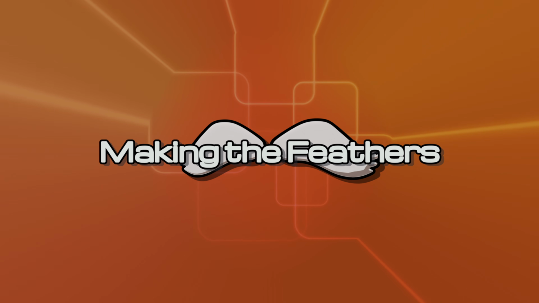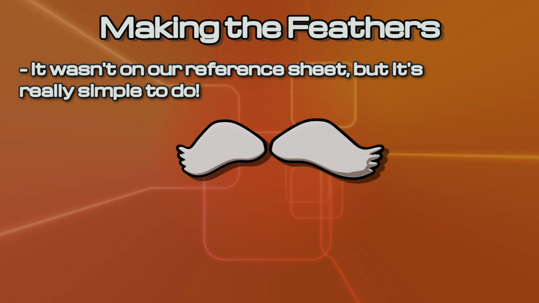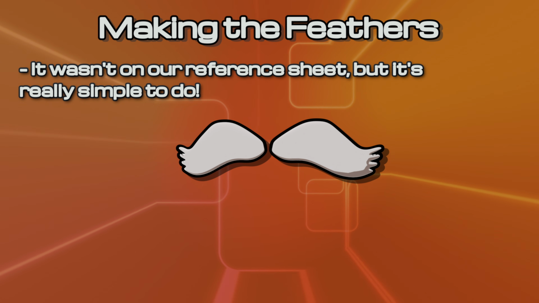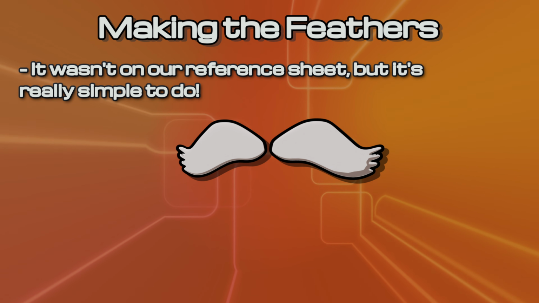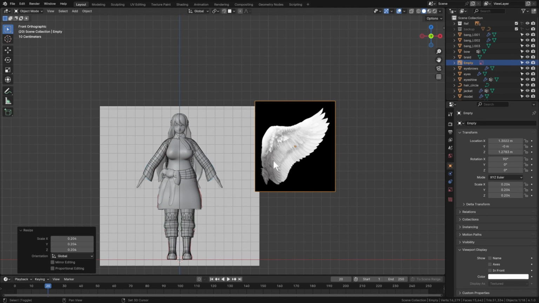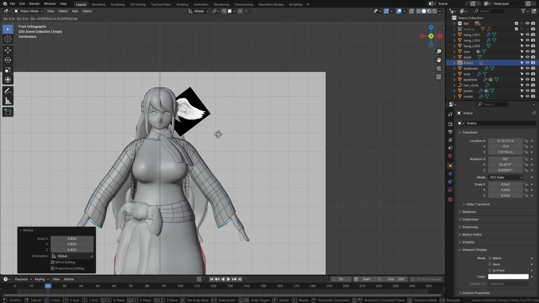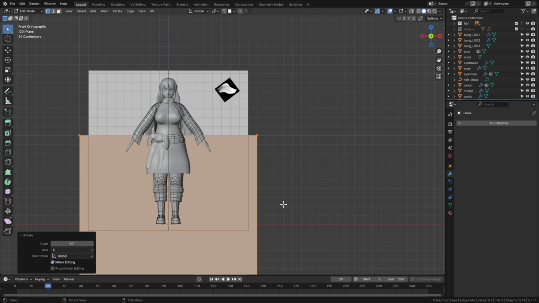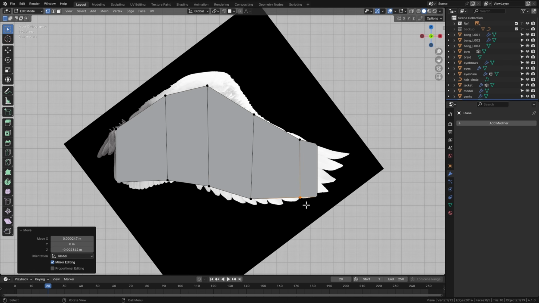The last part of Kyla's outfit to cover here is the feathers that reside on the back of her head. It wasn't on the reference sheet, but I'll still go ahead and briefly cover how I made it. It's really simple. Find a reference online that resembles the look you're going for, then import it. Create a plane, add a subdivision surface modifier, then make extrusions to trace the shape of the reference.